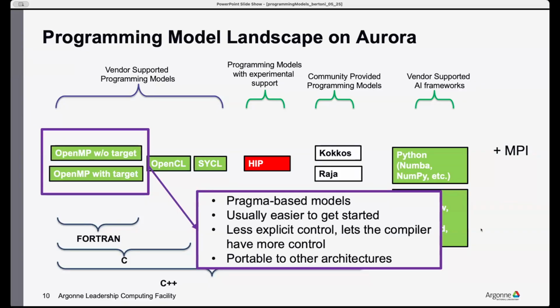So first are the pragma-based programming models. On Aurora, the one available is OpenMP, either without target, so on CPUs, or with target for GPUs. These are usually really easy to get started with. They usually involve just adding a pragma, as in the name, but sometimes you don't have as much fine-grained control of the hardware as you do with other models. However, they're generally really portable. You can write OpenMP offload code on NVIDIA hardware and then run it on AMD or Intel GPUs. Also, just to note, this is the only one that has native Fortran support. So if you have Fortran, it's usually a good option.